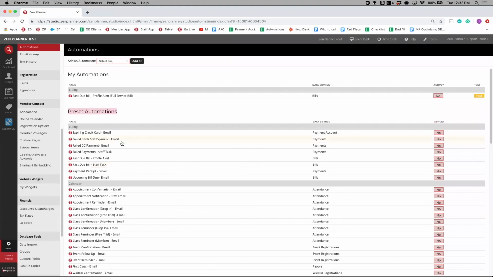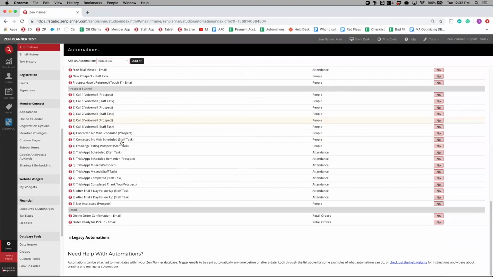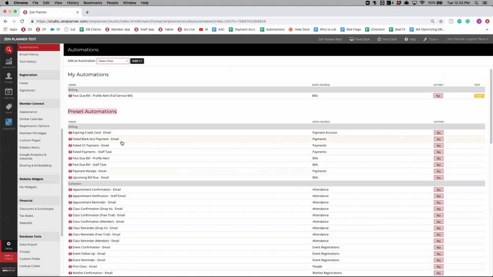So here under Preset, we have a lot that we've created for you. So we recommend looking through these preset automations first and seeing what we have and activating the ones that you want to use. And I'll be going through some of the ones that we recommend during this video.